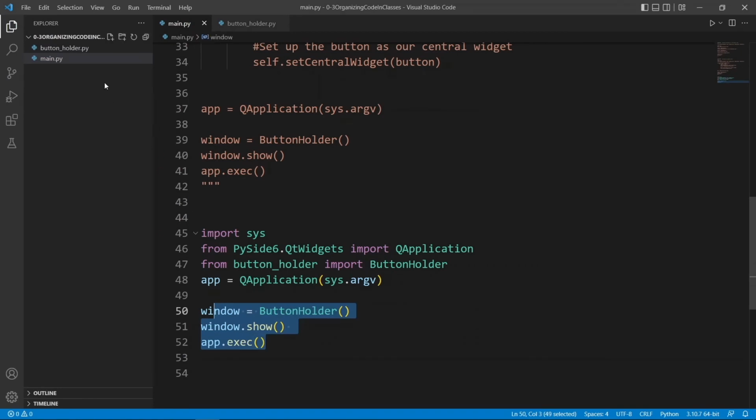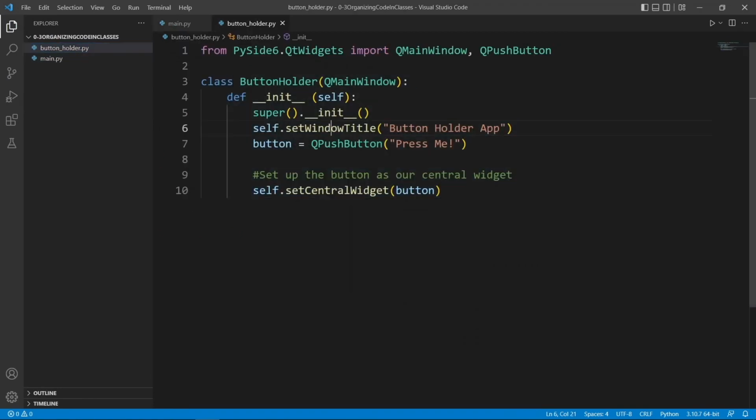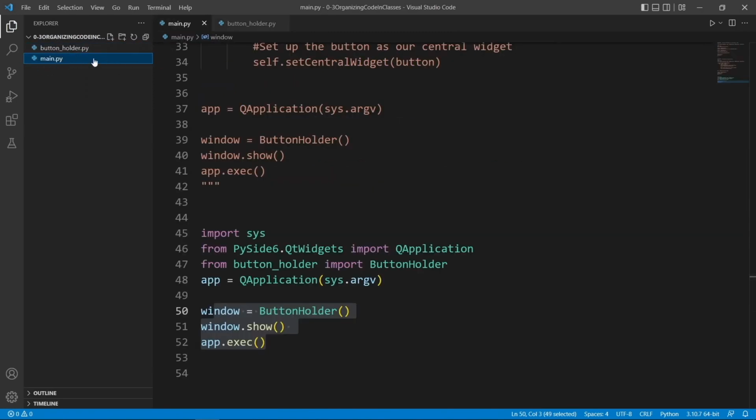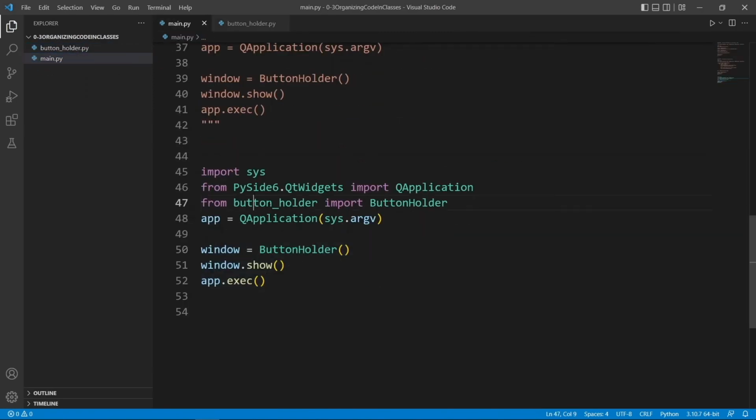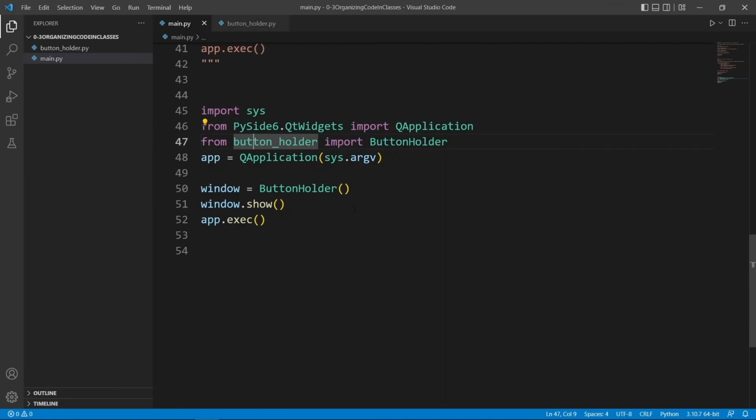And you see that all the dirty work to set up the main window and put things inside the window is moved in our button holder file. And this is really cool. This is what I wanted you to see. And we will be doing things this way going forward in the course to make our organization a bit easier.